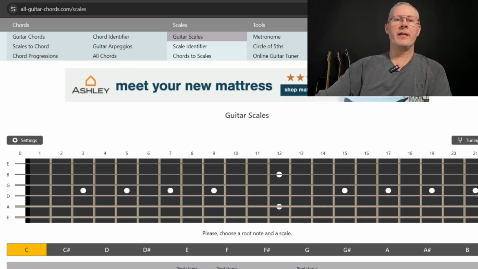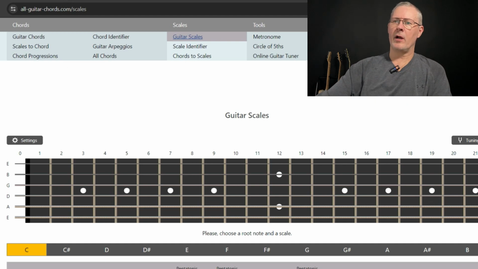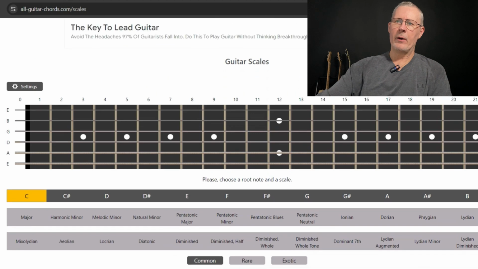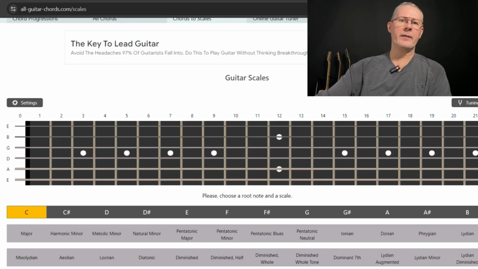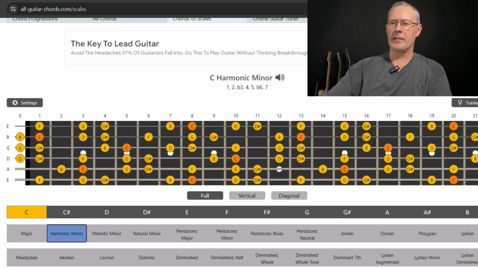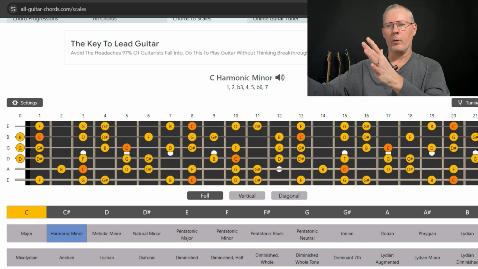Okay, so now we're moving into the guitar scales section. So here we are, guitar scales. Now with this section, obviously you could pick any scale you want. If you want to know what a C harmonic minor scale looks like, then these are all the notes of a C harmonic minor scale. Okay, but it's showing you all the notes on the fretboard.